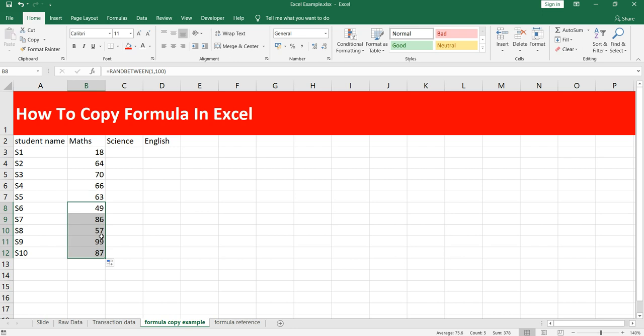This is within the columns. Now what if you want to apply this same formula which is applied in B3 in C3 also? To do that, you have two options. First, you can select this cell and then you can drag it through the right side.